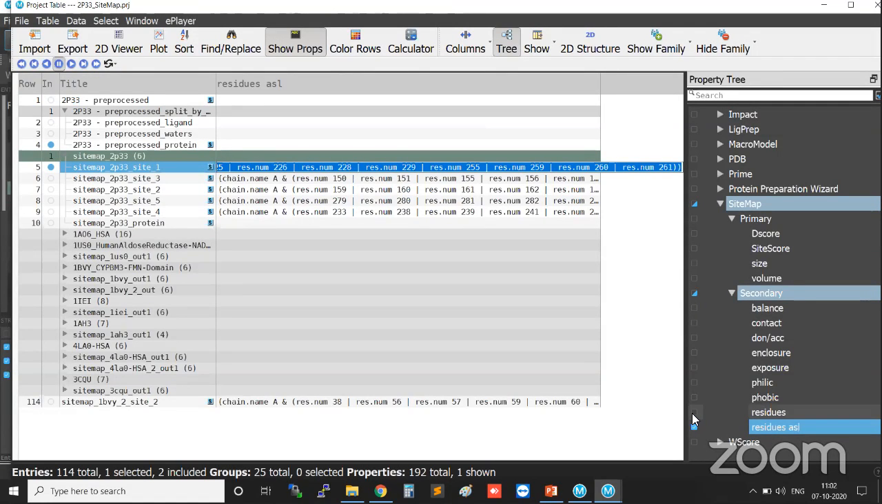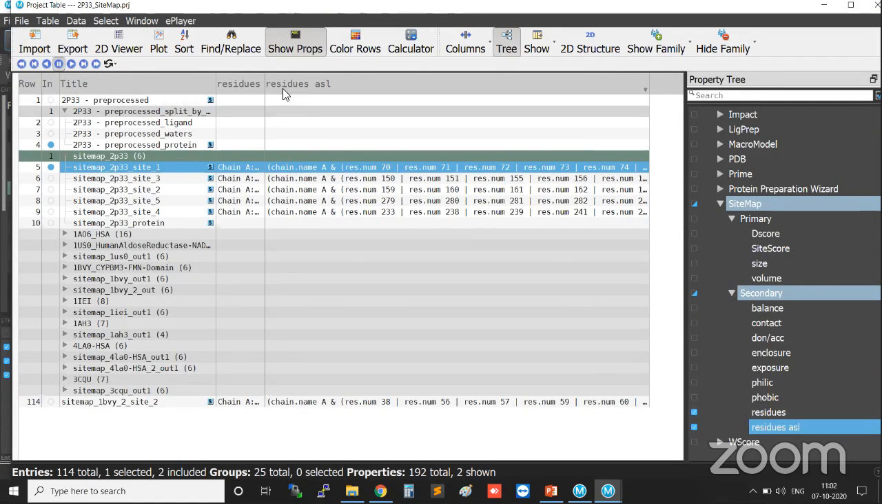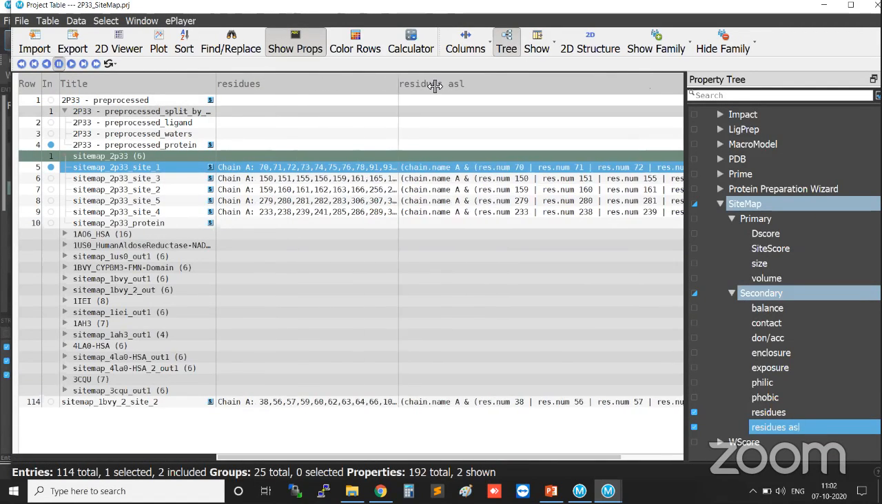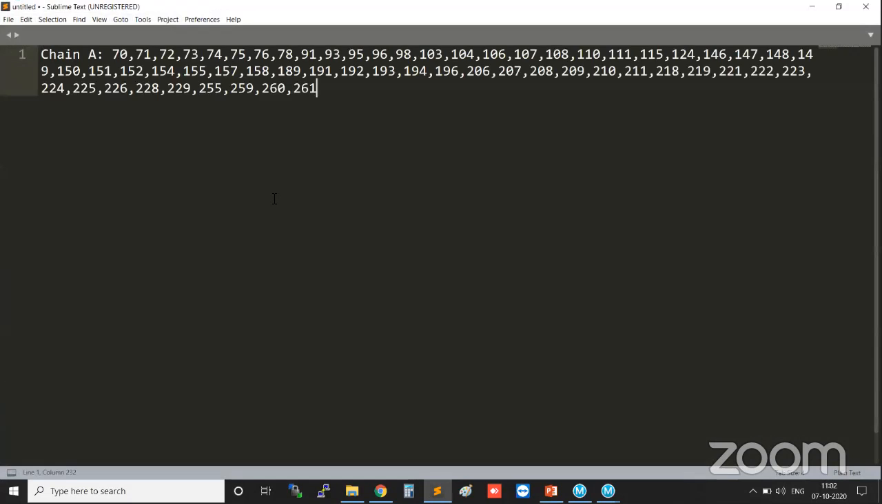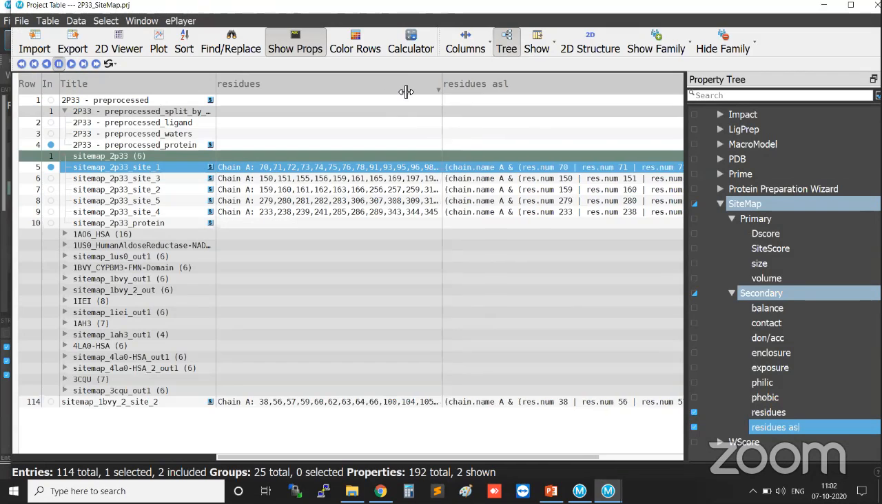Not only that, you also have information of the residues, like chain A and the residue number. All residues are also listed here in a comma separated manner from chain A. You just need to click on this cell, copy this information and paste it wherever you want. The same way, Control C, Control V, and this is the list of amino acid residues surrounding this binding pocket. You can use this information for any of the further studies.